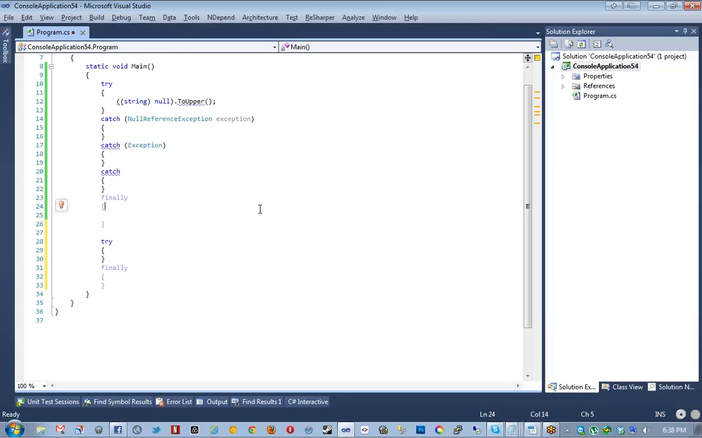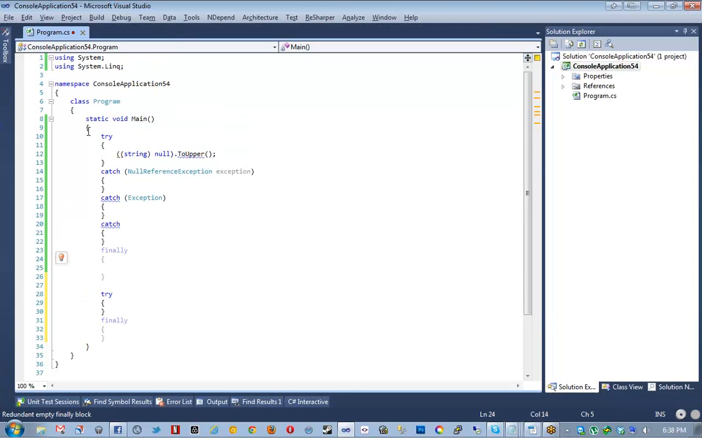What finally allows us to do is, if execution is ever to leave this try block, this catch block, this catch block, or this catch block in any way, and that includes exceptions being thrown, the try block executing fine and not having any exceptions, a break statement or a go-to statement or a continue statement or a return statement in any of the try or catch blocks, if any of that is to ever happen, if the instruction pointer is ever to get anywhere outside of this, finally will execute.